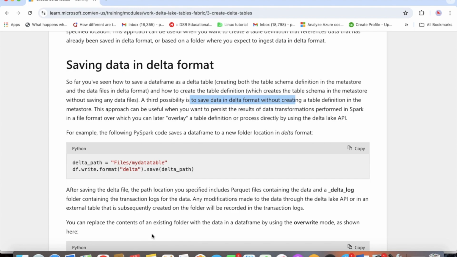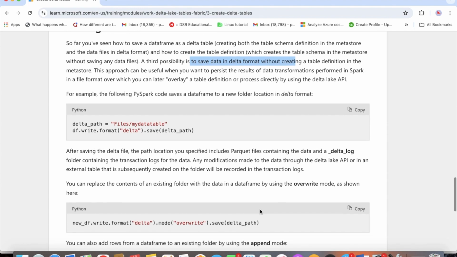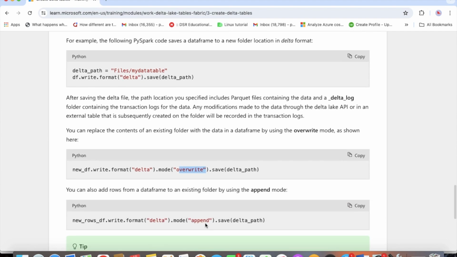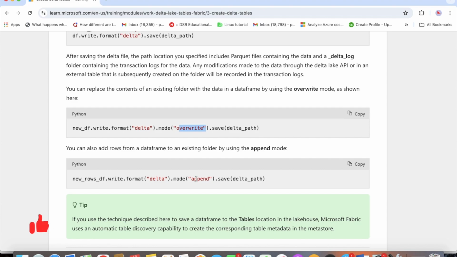So any modification made to the data through the Delta Lake API or in an external table that is subsequently created on the folder will be recorded in the transaction logs. We can replace the contents of an existing folder with the data in the data frame by using overwrite mode. So we can specify the mode, either it can be overwrite or append, right? And here we are using append.